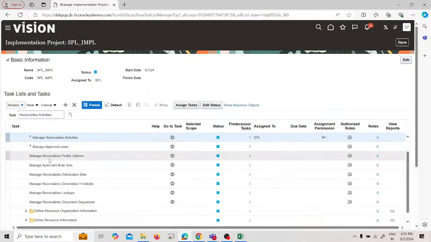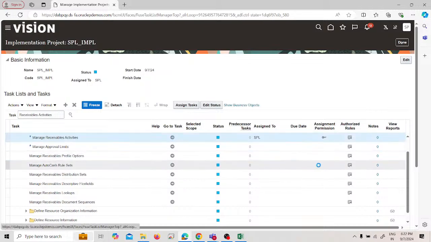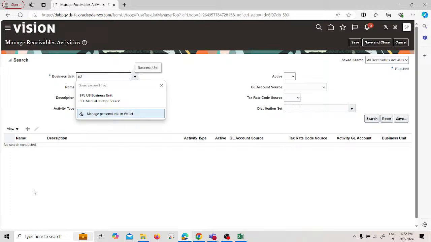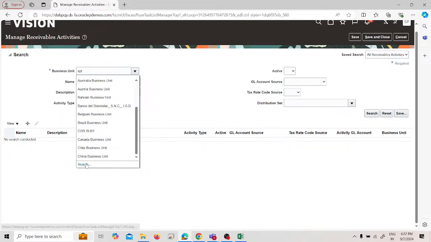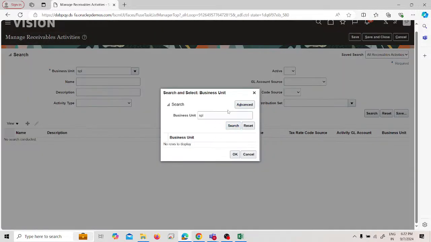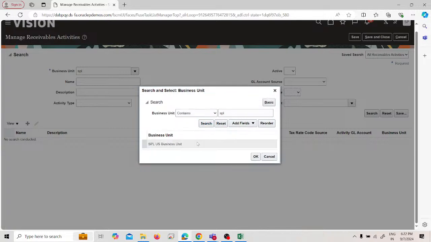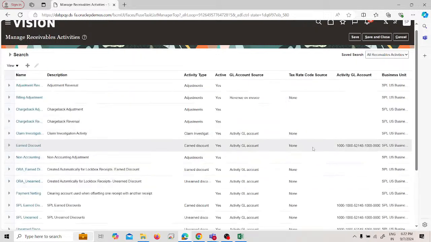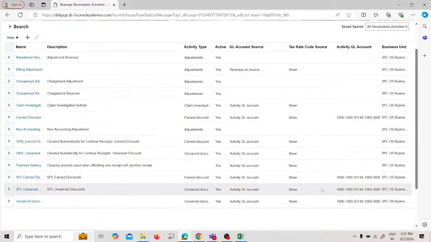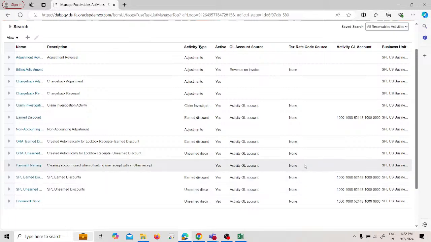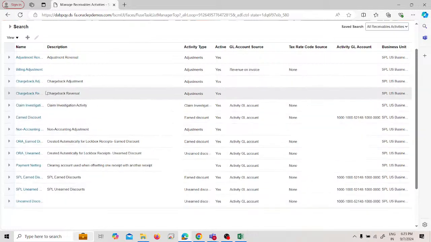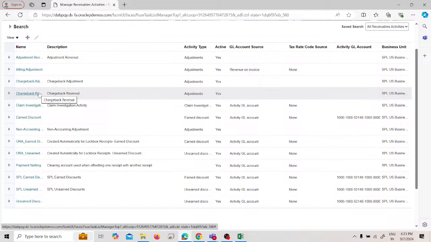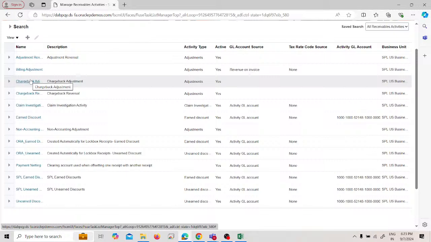Okay, we will go to Manage Receivable Activities and we will go and create. As you know, we have created two. We will go to Advanced and search by business unit. As you can see, we have created earned discount and unearned discount as well. So we have already created two, and if you see, there is a chargeback reversal and chargeback adjustment account.